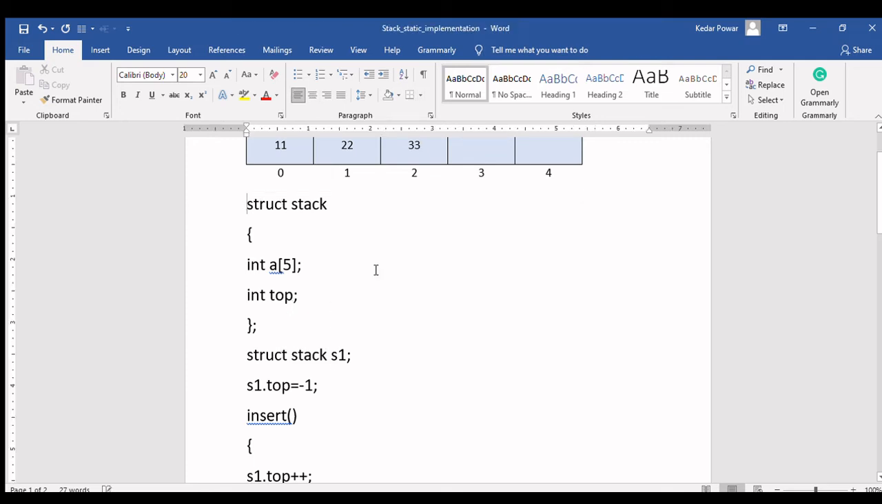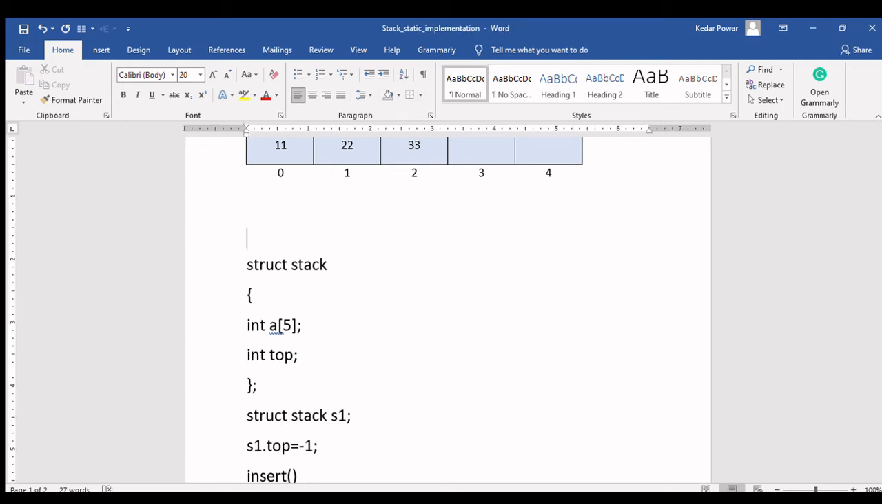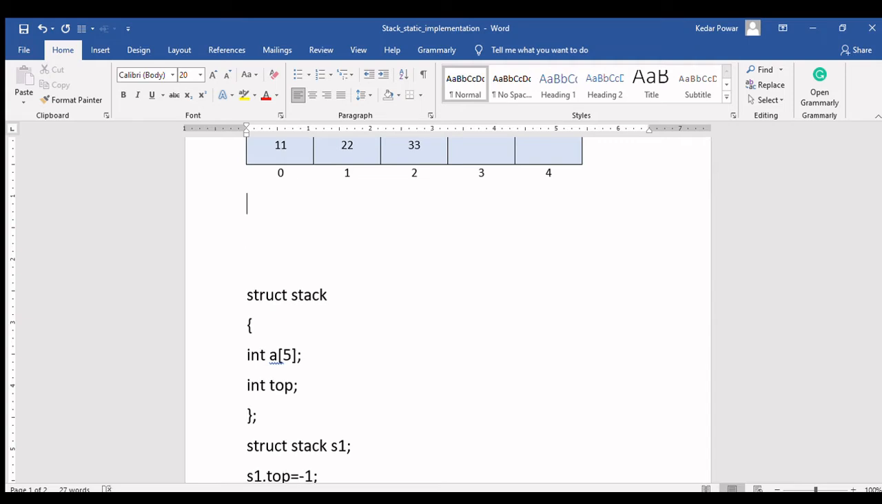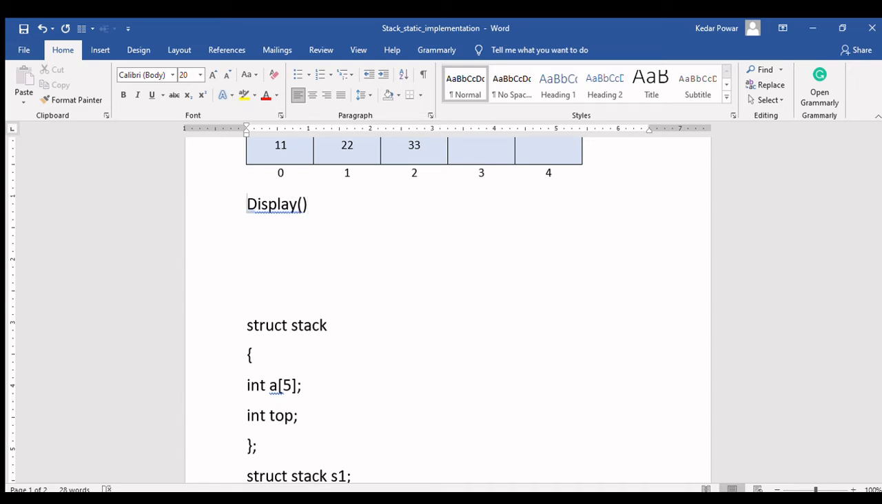I will write the display function over here directly so that you will get to know how to write it. Just write down here display, and within display you know the start condition and end condition. So go with the for loop. I will just declare one variable here, int i.